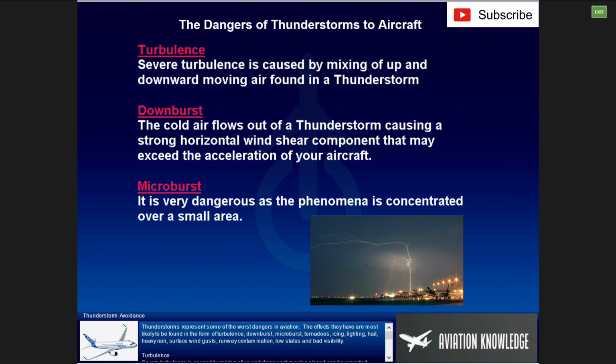Turbulence. Severe turbulence is caused by mixing of up and downward moving air and can be expected anywhere in and under the thunderstorm, even at distances of 25 nautical miles ahead of and 10,000 feet above the shower, depending on its intensity.